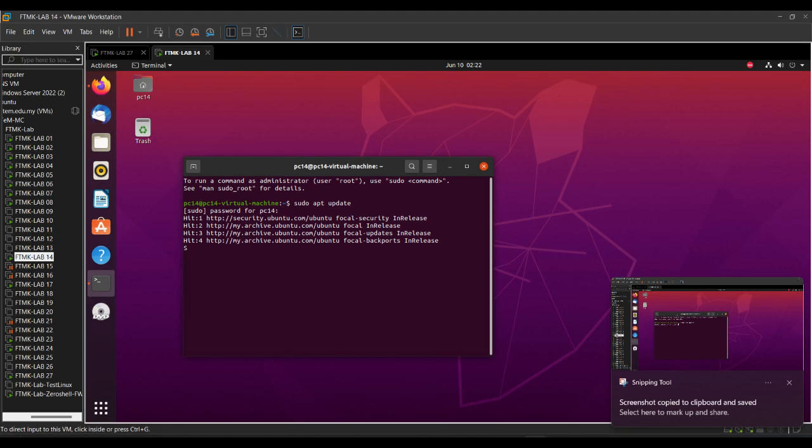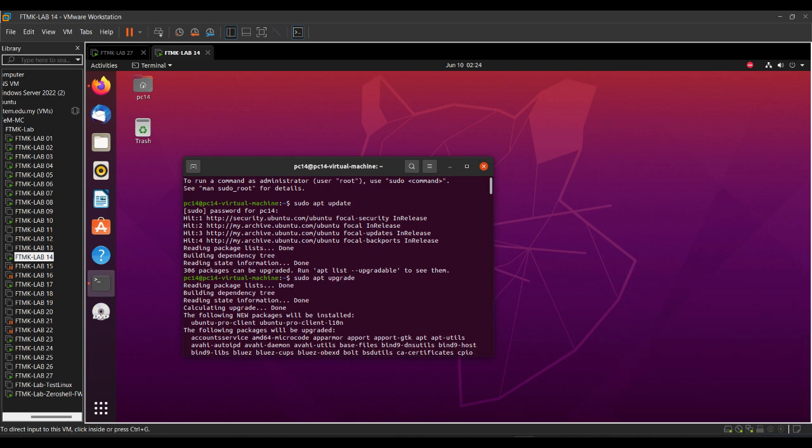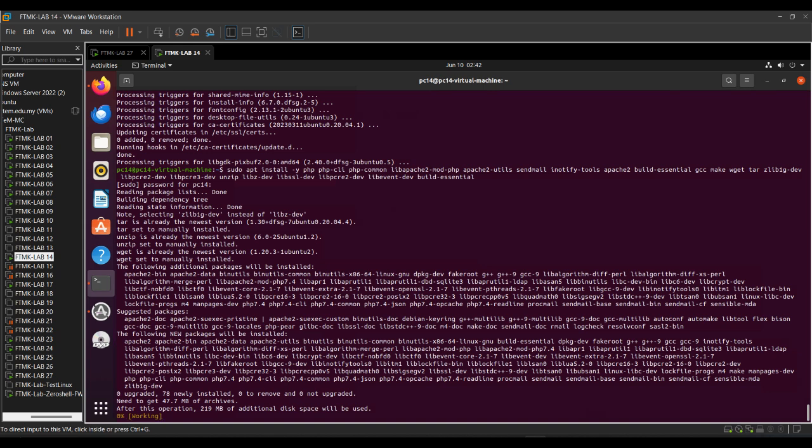For this project, first we enter sudo apt update to update the package lists for upgrades and new installations. Next, we enter sudo apt upgrade to upgrade all the installed packages to the latest available versions. After that, we set up a server environment with PHP, Apache, and a variety of development tools and libraries that are commonly used for web development and software compilation.